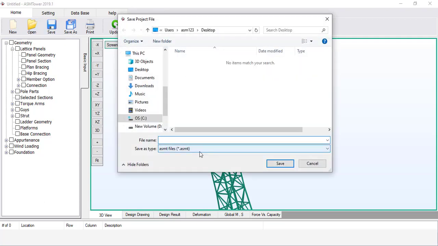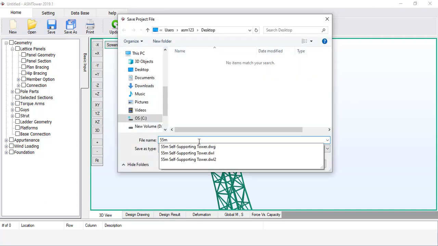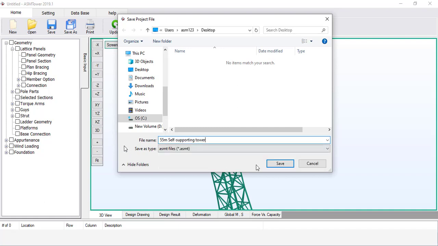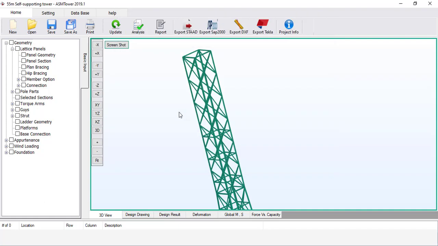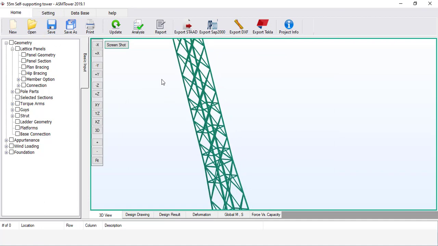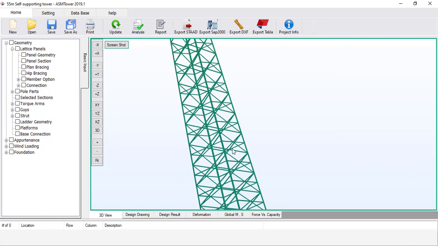Click the Save button to save the project. Type a name for the project file. Click Save. Click the left mouse button while moving the mouse to move the tower.